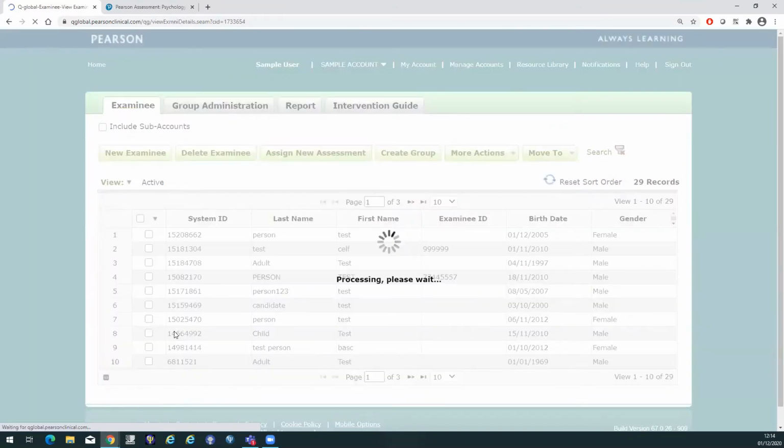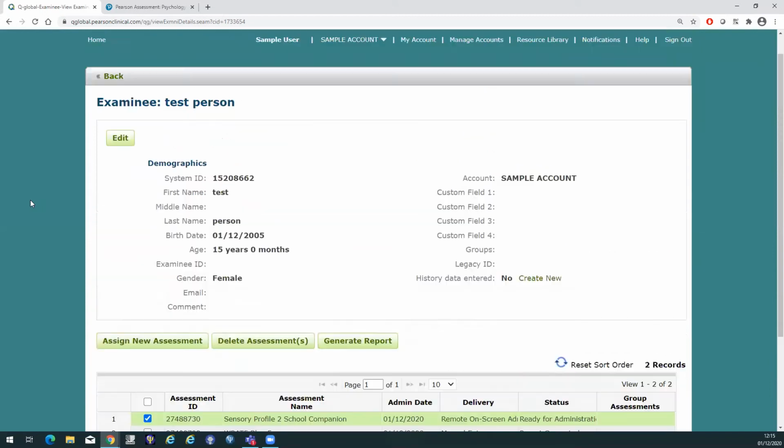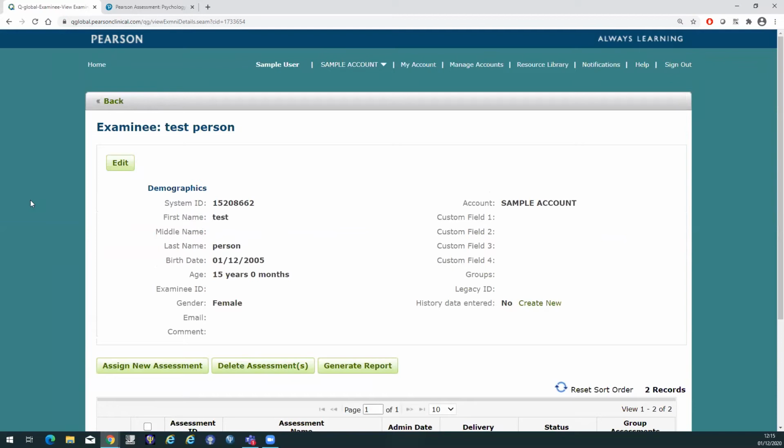Click on the candidate's name, scroll down, and the form that you have administered will have a status that basically says ready for reporting, and then at that stage you'll be able to tick the box and hit generate report. The process then becomes exactly the same for extracting the report from the system. So that was manual entry and the on-screen administration options for the questionnaires.